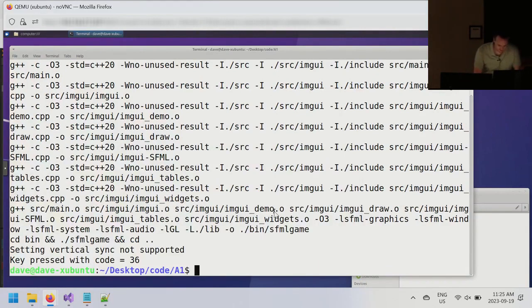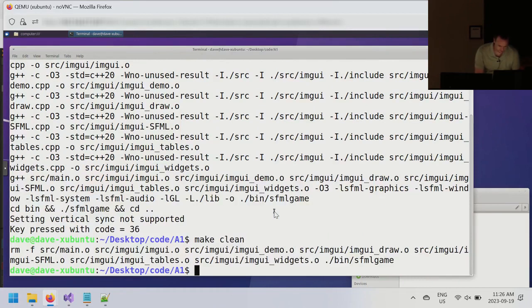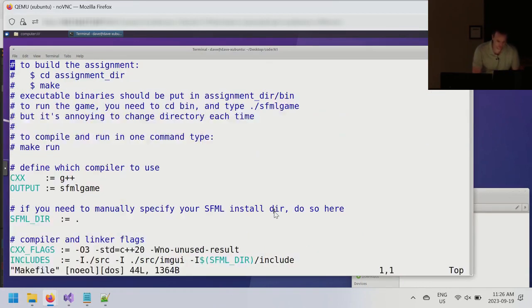Okay, and the last thing I'll show you is what the makefile actually does. So if we look at the makefile here, to build the assignment, cd into the assignment directory and then type make. Who's ever used a makefile before? Anyone? Okay, so it just basically sets up all the settings for your compiler. It tells it what the C++ compiler executable is. That is G++, the GNU C++ compiler.